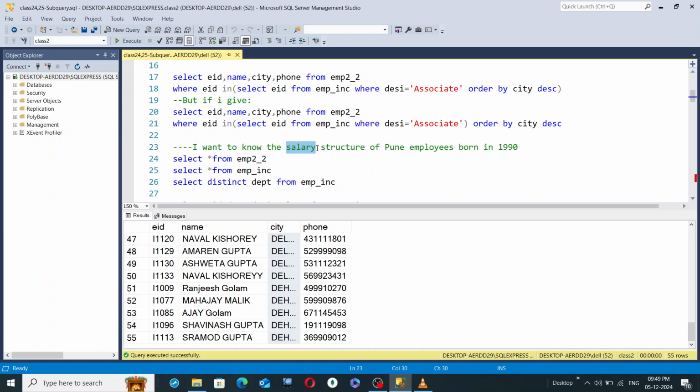So you will have to display the salary column from the EMP_INC table. Along with salary, you can display all the other fields of the EMP_INC table also. So definitely, because the final output will be your salary, which will come from the EMP_INC table, this time the EMP_INC table shall lie in the outer query.